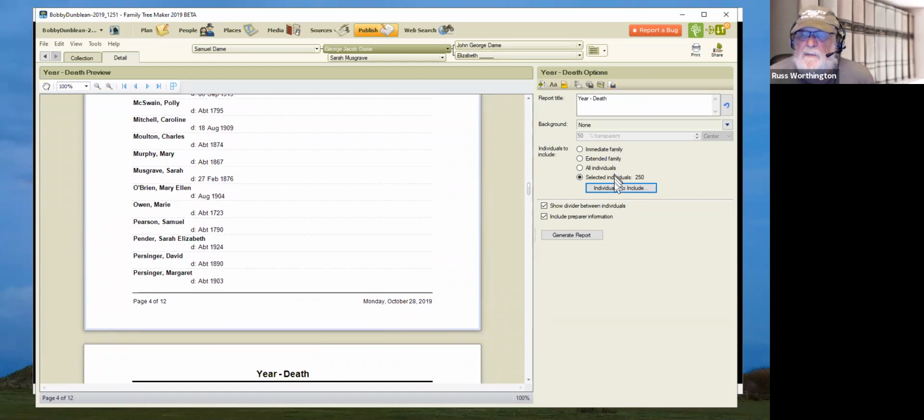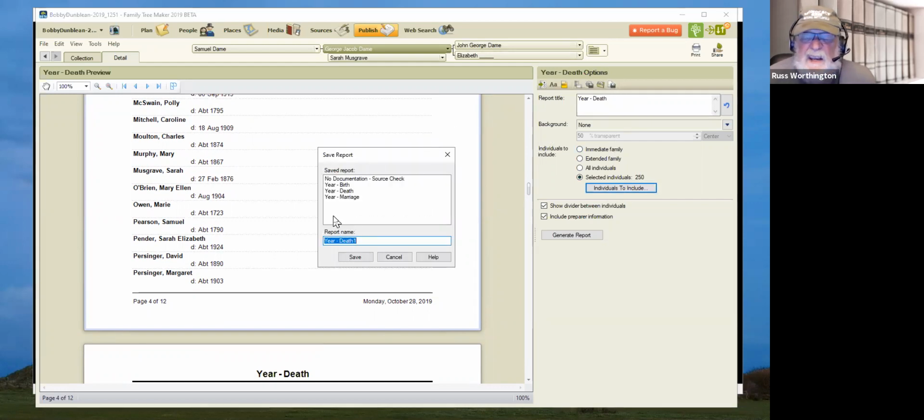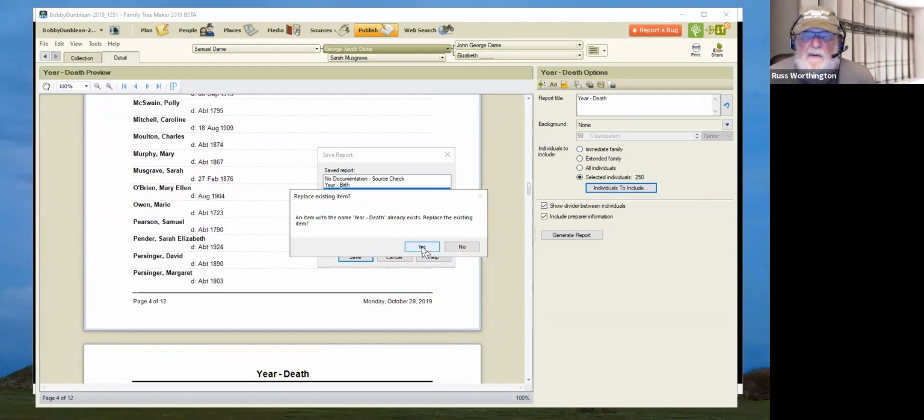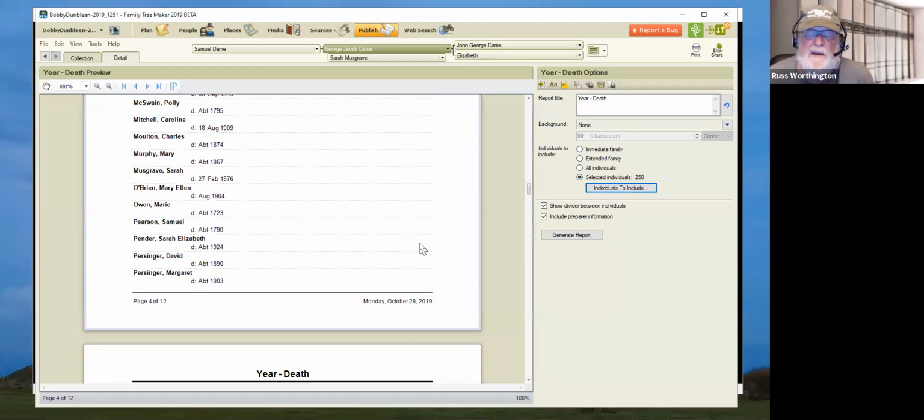Now I just updated the number of individuals, so I'm going to save it again, and it is the death date. So I'm going to replace this existing report, year only for me, death, and I want to save it. So the next time that I run this report, it will have the additional people. So that's what I have been doing.